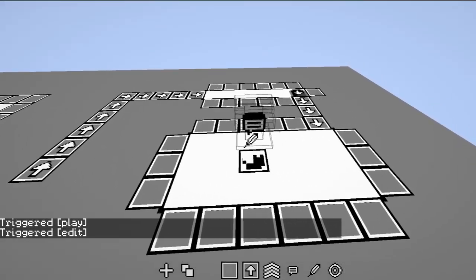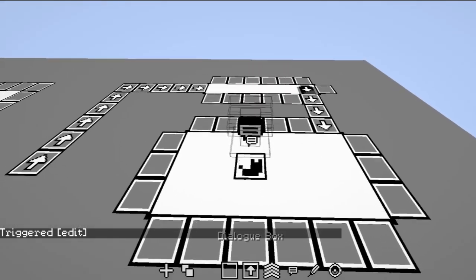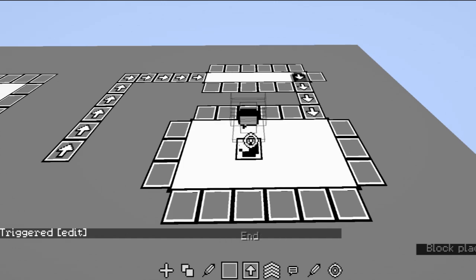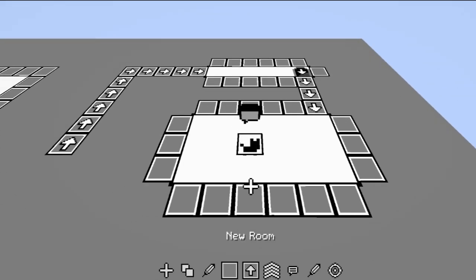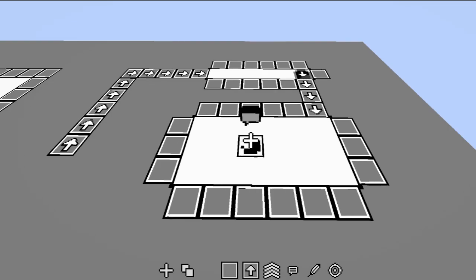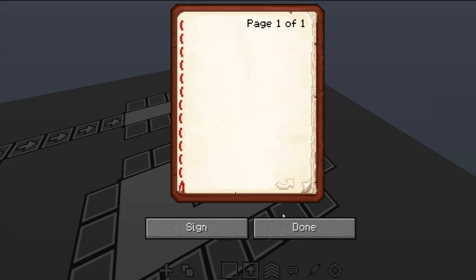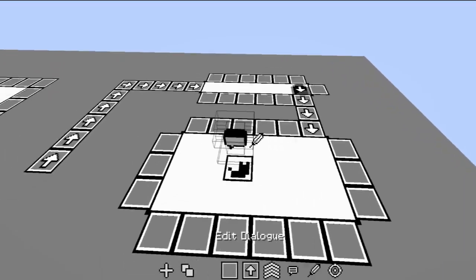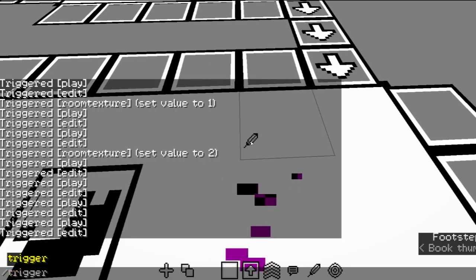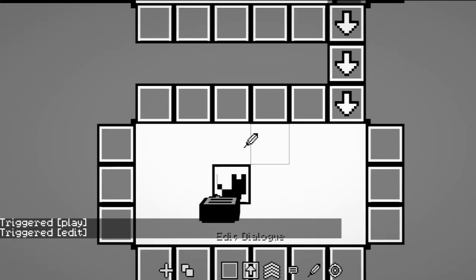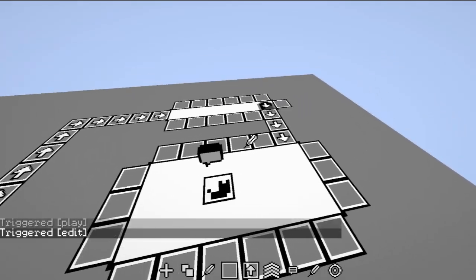Okay, now there's something you don't want to do with this. Oh, by the way, it's a lectern. That's why you put a book in it. You don't want to leave this empty. That's a bad idea. And also, you don't want to put a completely empty book in it. Like if I don't put anything, absolutely nothing, put it there, and I hop into play, I've frozen the game. I can't do anything. I can't move anymore. I can't get out of the dialogue. That's because it's trying to finish the dialogue, but there's nothing to finish.